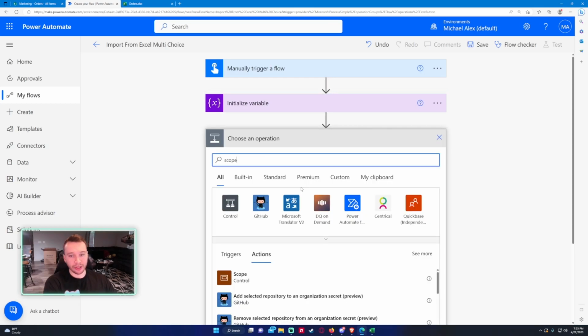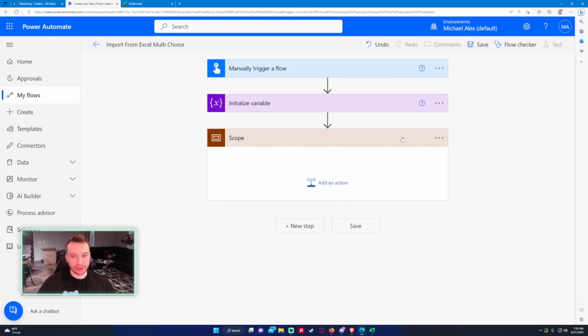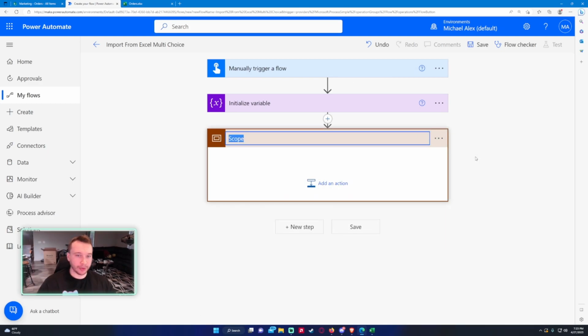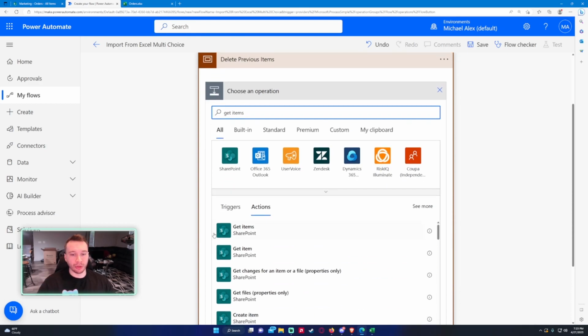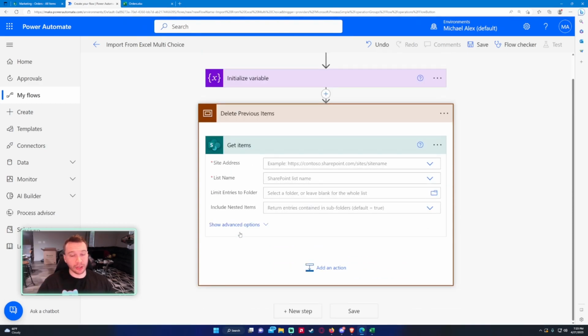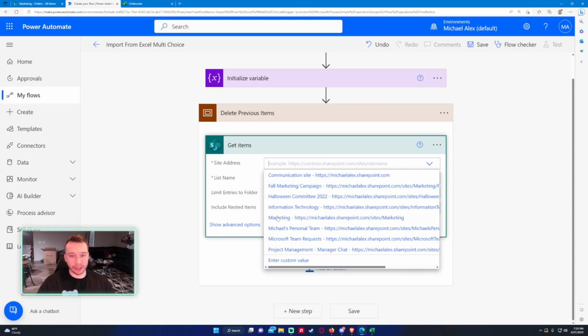So I will go ahead and create a scope right now so I can store a few actions all in one so my flow doesn't get too long and too complicated. So for this step, I'm going to rename it, delete previous items, and I'm just going to get that list and delete all those items beforehand. And after you run this once, you can go ahead and remove this step.